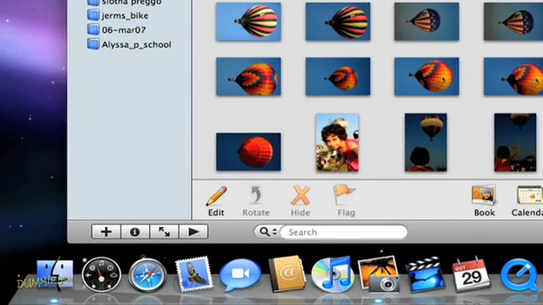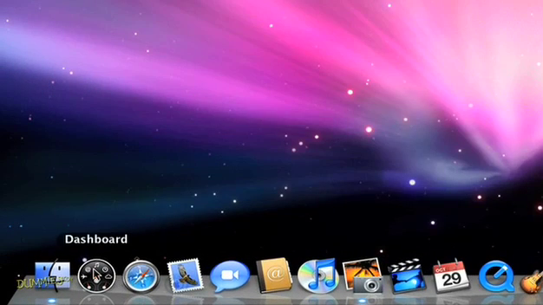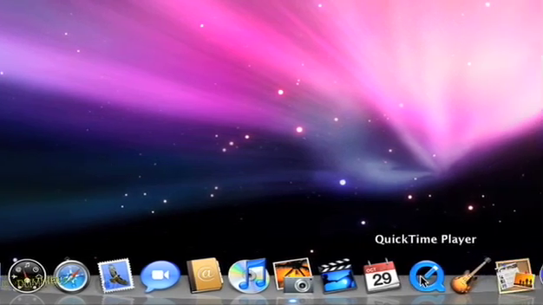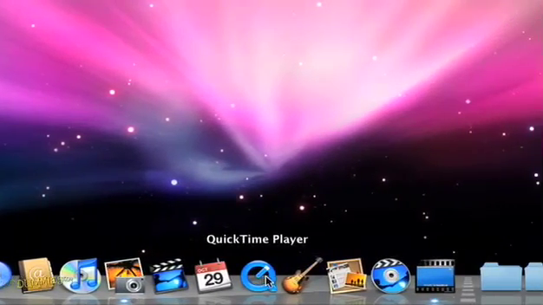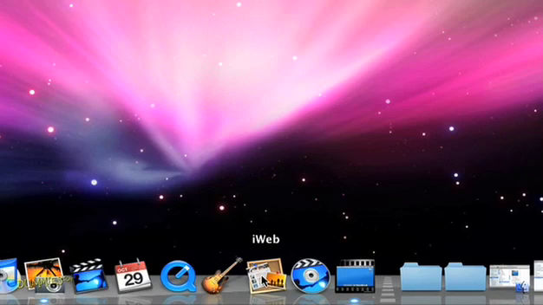In this case, I have the Finder, then the dashboard, which features useful widgets like real-time stock quotes and weather forecasts, the Safari web browser, Mail, iChat, Address Book, iTunes, which we all know and love, iPhoto, iMovie, iCal, the QuickTime player for audio and video systems, GarageBand, iWeb, where you can create personal websites, and iDVD.